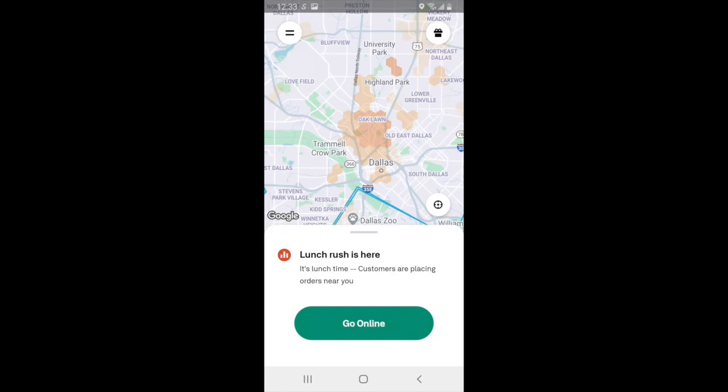Once you complete the sign-up process, you'll find yourself at this screen. This is what's known as the heat map. The redder an area is on this map, the more activity that's going on in that area of the map. And the lighter the color is, the less activity is going on.